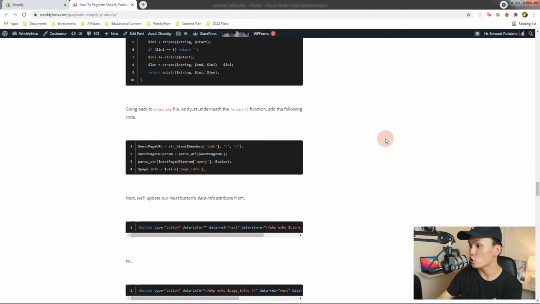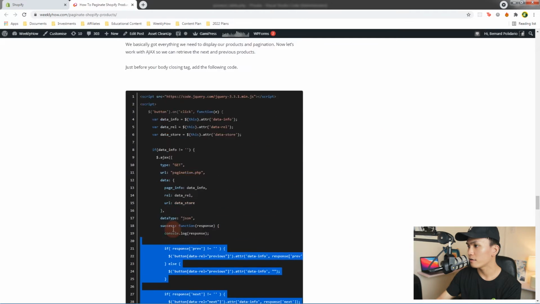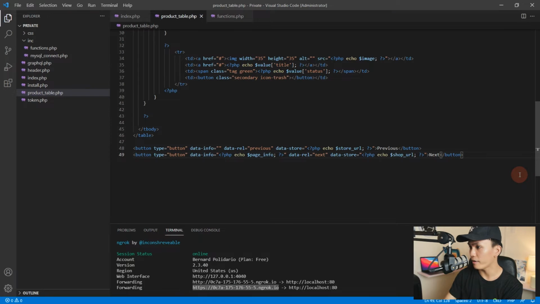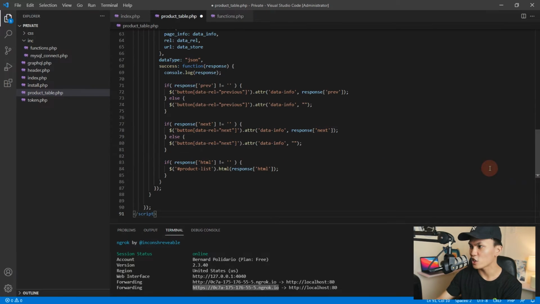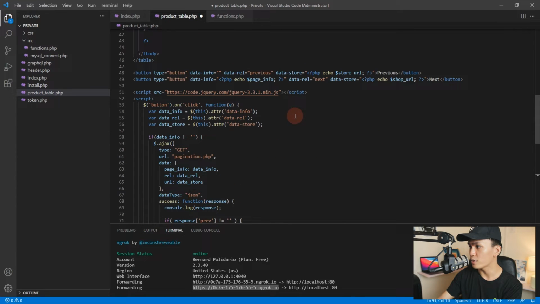Next up, we're going to create the Ajax API. So here we can just copy everything. It's a long code, and I believe we're using jQuery here. If you want, you can use fetch so you don't have to use jQuery. But in this tutorial, I am using jQuery and I don't want to change it to a fetch.